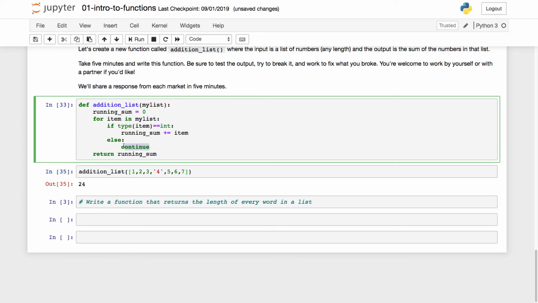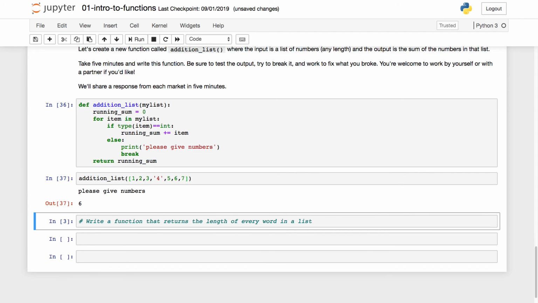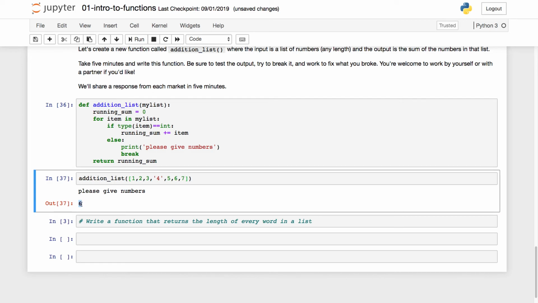The other thing that you can do is to print, please give numbers, and then to break. And that will stop the running sum at that point. Right, so it gives back my error message, and then it also adds the numbers up to the error, but nothing beyond the error.